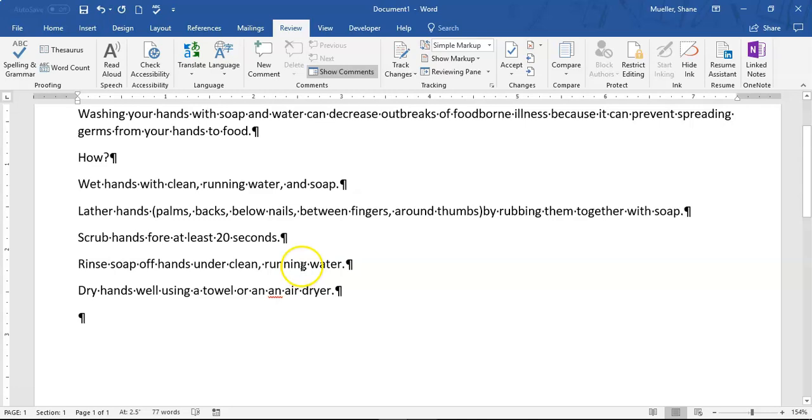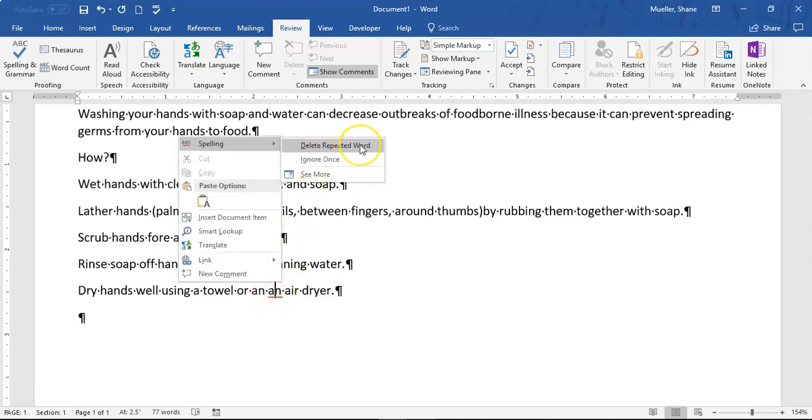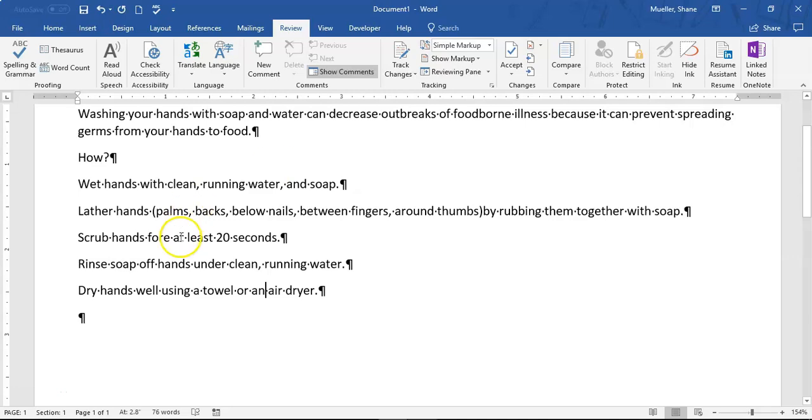All right, and then our last one, or an air dryer. I've accidentally done this word twice. I'm going to right click, and then it says delete repeated word. So it recognizes that I've entered a word two times. I'm going to click delete it, and now we've got all of those changes that we've made.